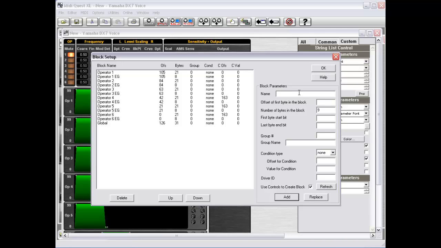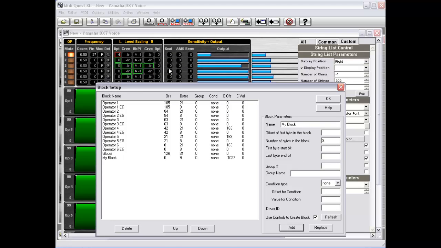Check this. I still want to type in my name and various other parameters that are relevant. Hit the refresh button. And then hit the add button. Let's give it a name. Hit the add button, and this will add a new block of controls using the control numbers rather than any other information. And I'm going to delete that.